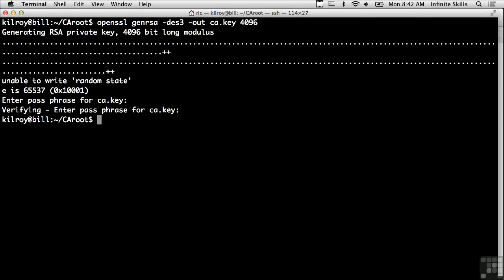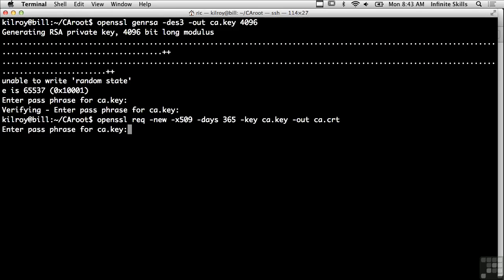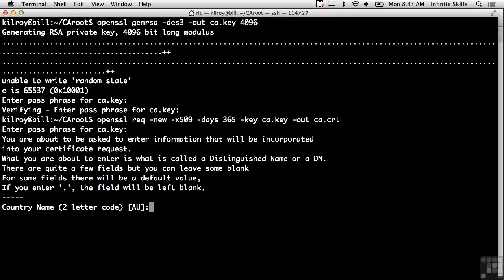So I'm now going to generate the certificate itself. And you can see I'm using the OpenSSL utility here. I'm doing a new certificate that's going to be a new request that's an X509 certificate. It's going to be valid for 365 days. The key that I'm using for this certificate is called ca.key, and then the out, I'm going to call it ca.crt. And since I'm accessing the key, it wants the passphrase for that.